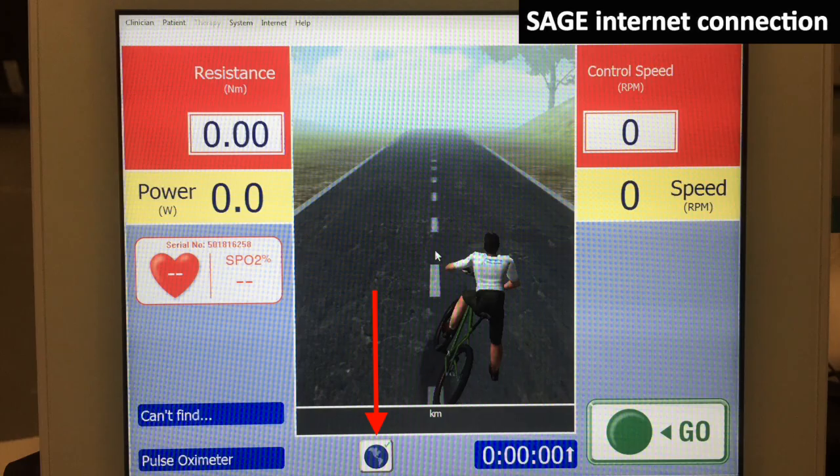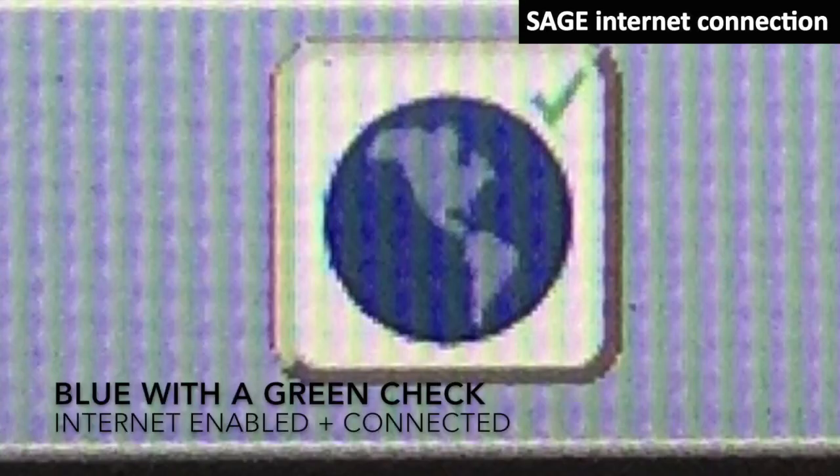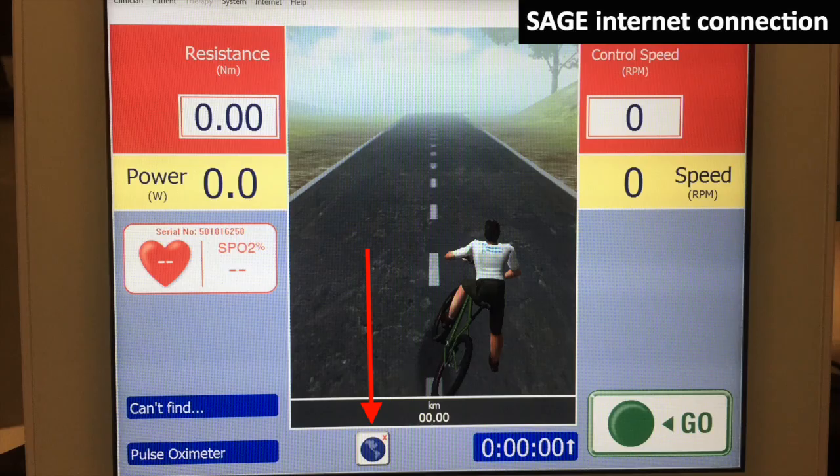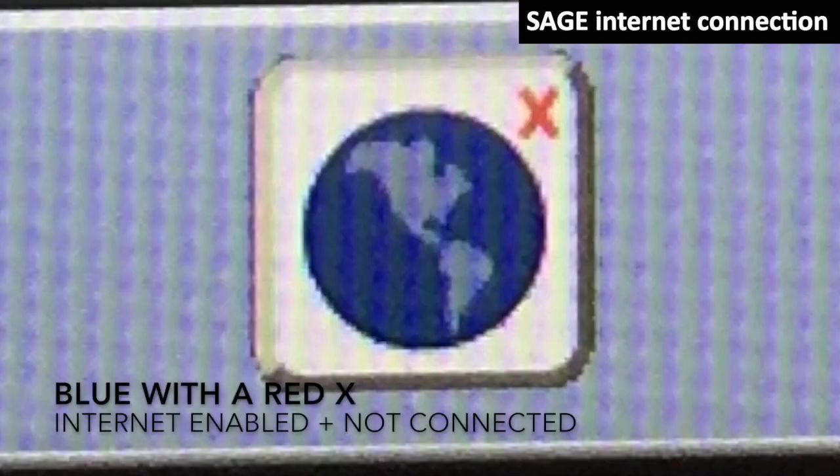Blue with a green checkmark indicates that internet is enabled within Sage and Sage has established an internet connection. Therapies will be downloaded and uploaded from rtilink.com, and the Sage software can also be updated when you synchronize. Blue with a red X indicates the internet is enabled within Sage, but Sage has not established an internet connection. We are not able to upload new IDs, synchronize data, or update the Sage software.